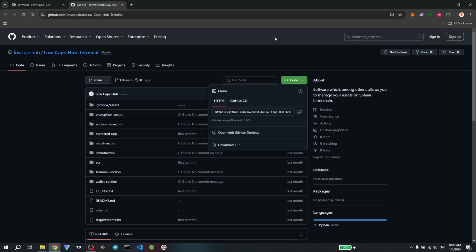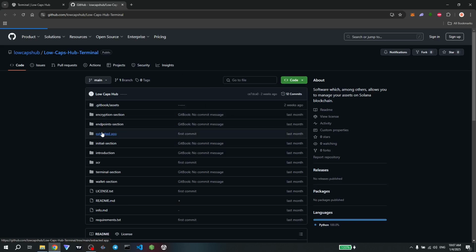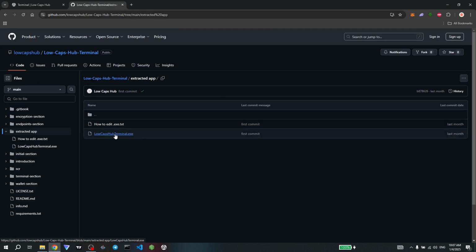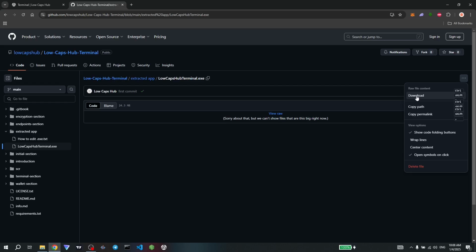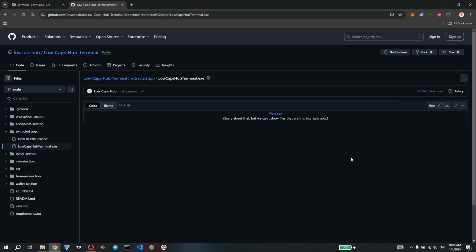Whereas if you prefer to use our software itself without implementing your own modifications, go through the Extracted App folder to lowcaps hub terminal XC. After that, the only thing you must do is click on the three dots and download the app only as well.